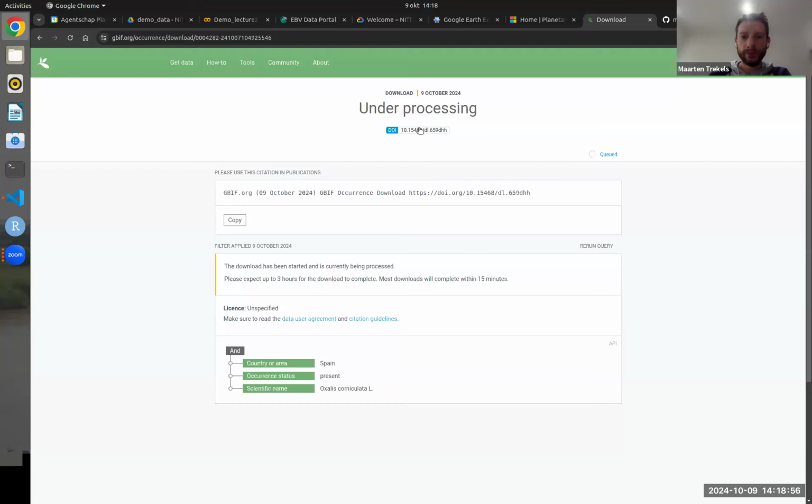Why is this important? From the moment that you create a dataset and you want to download it, it will create a DOI, a unique identifier for this type of dataset. So at this moment, you have full provenance of where this data is coming from through the link with this DOI. And it does give you the filters that you used when you did the download and so on.